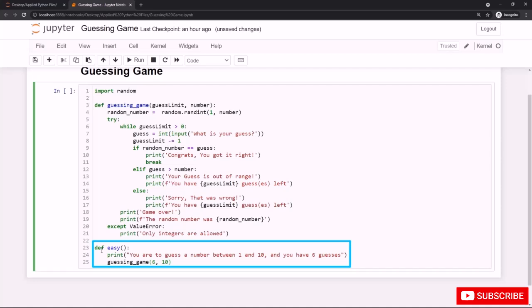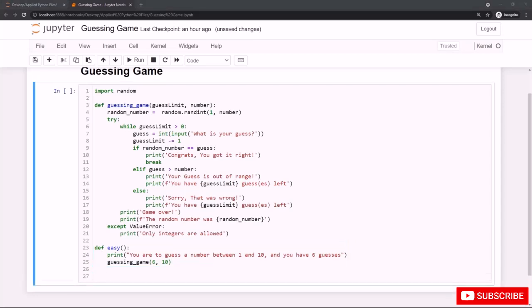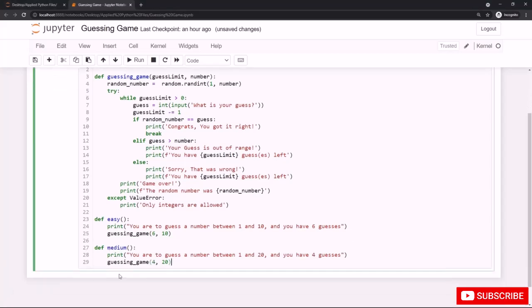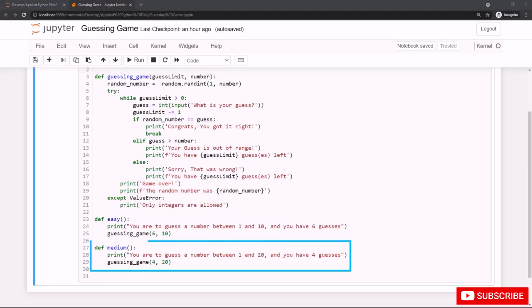Now let's design another function for the other level called medium. You can see our medium function here. We declared that function using the def keyword followed by the name of that function, which is medium, with empty parentheses. This is the function header. And look inside that function, you will see the print function to print out you are to guess a number between 1 and 20 in that case, and you have 4 guesses.